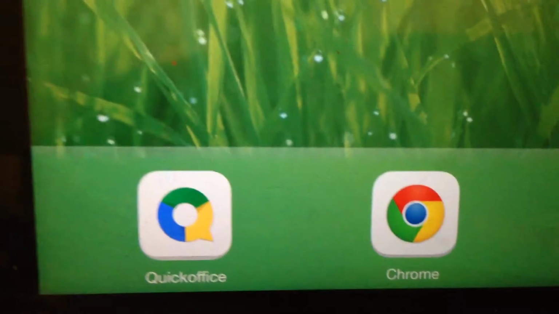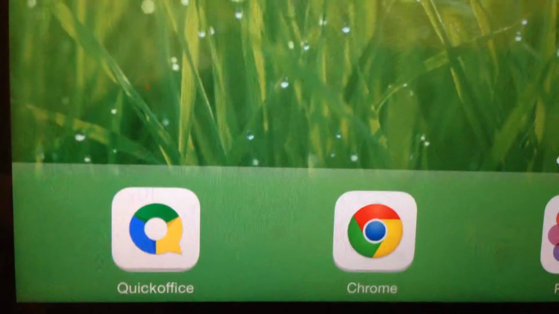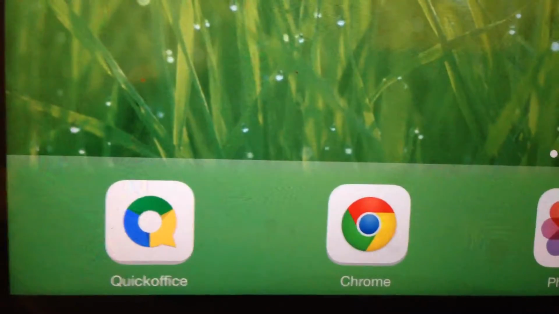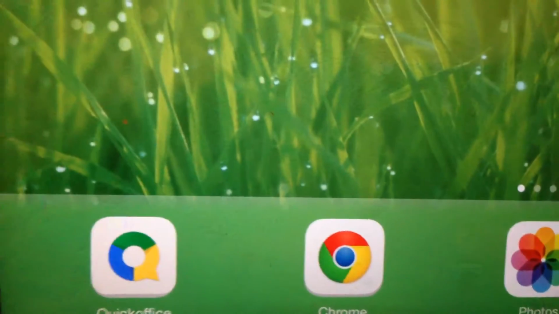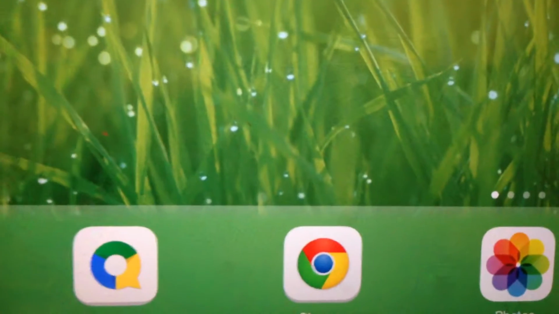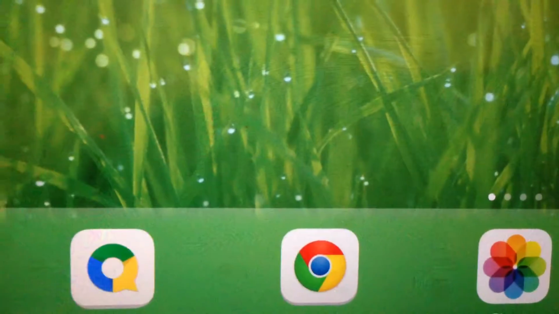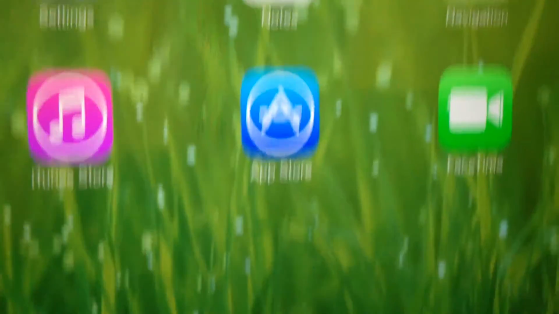By the way, you should download QuickOffice. Google is giving away 10 gigs of free storage for all who download QuickOffice between now and September 26th. You may want to take advantage of that because it already offers you 15 gigs of free storage. If you want to have 25 gigs instead of 15, this is a good time to download the QuickOffice app. It's free in the App Store.